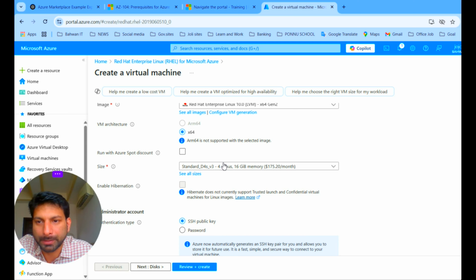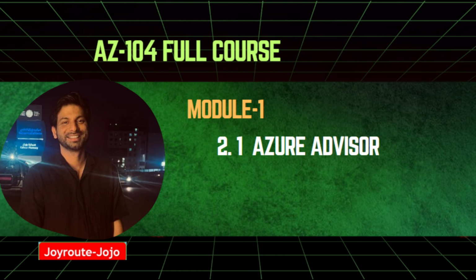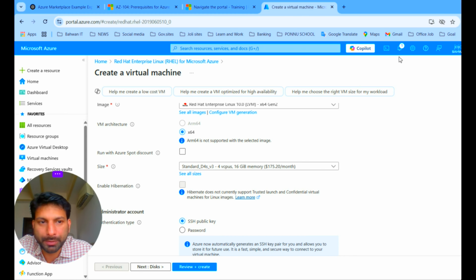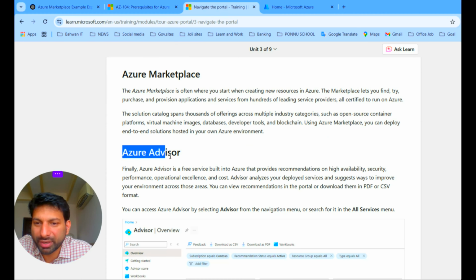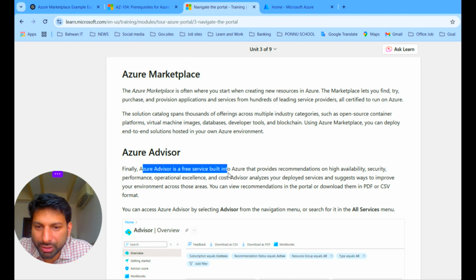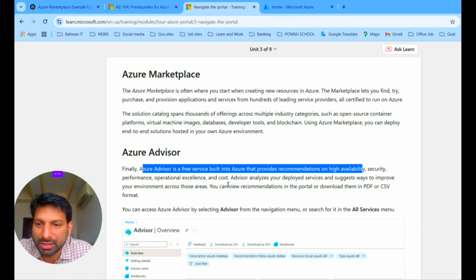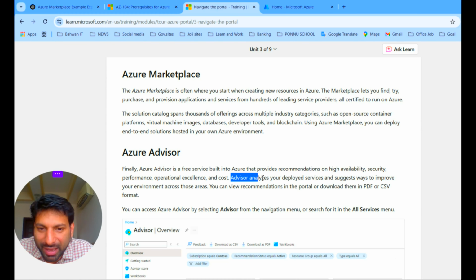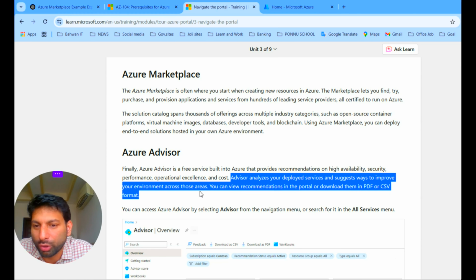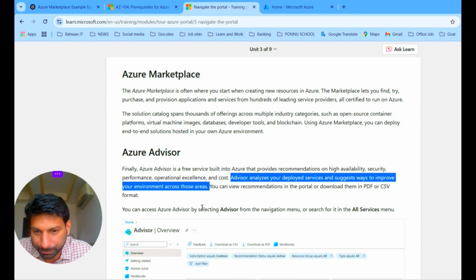That's it. So we move on to the next point, which is Azure Advisor. Azure Advisor is a free service built into Azure that provides recommendations on high availability, security, performance, operational excellence, and cost. Advisor analyzes your deployed services and suggests ways to improve your environment across those areas.